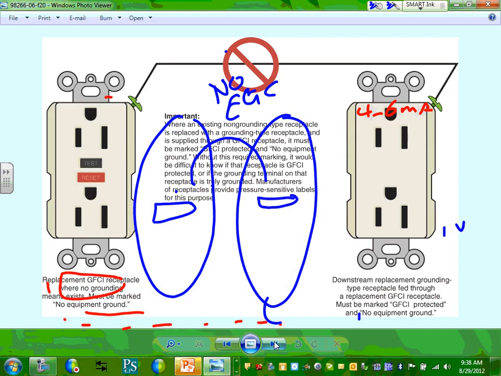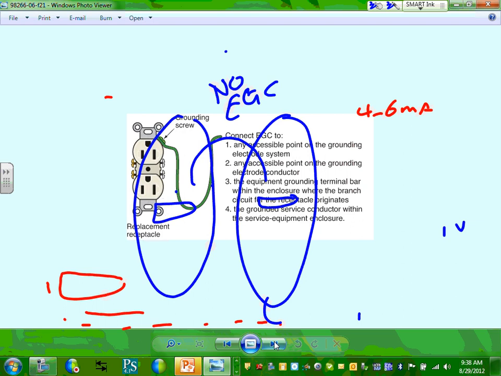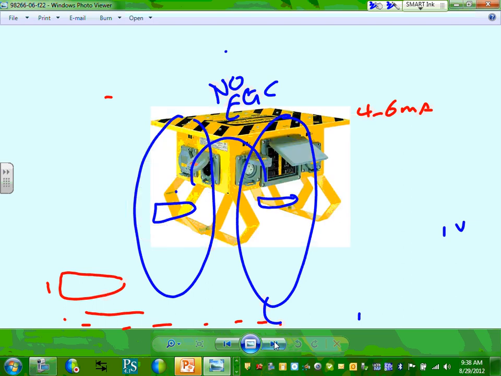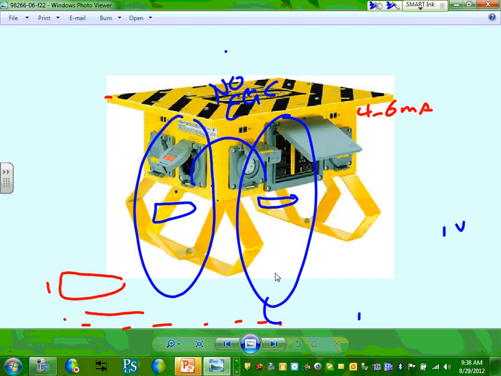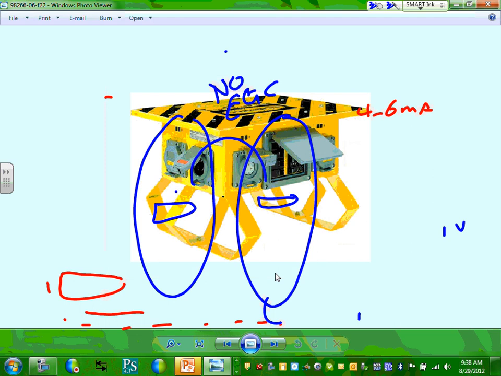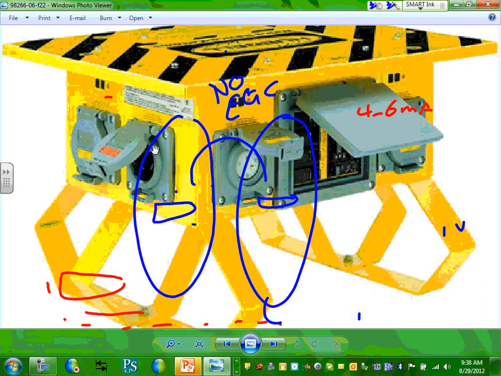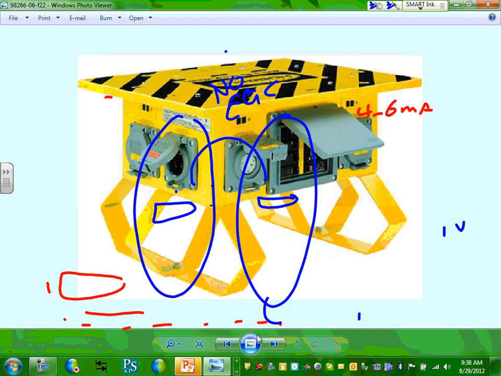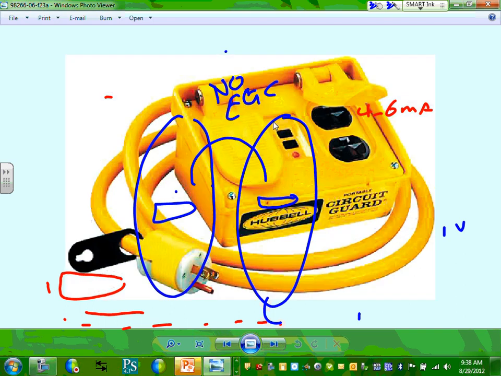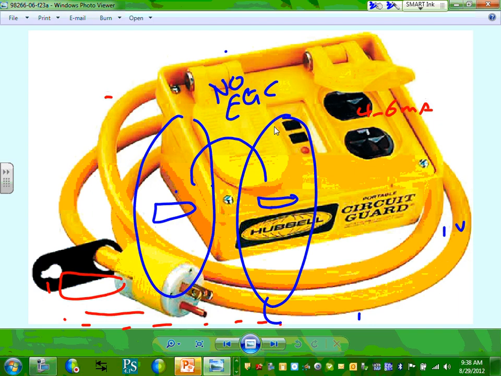So these are your connections, equipment grounding conductors. And when we talk about portable plug-in with GFCI, this is what they're talking about. They use these on construction sites. They have GFCI protection. Here's another portable rated one.